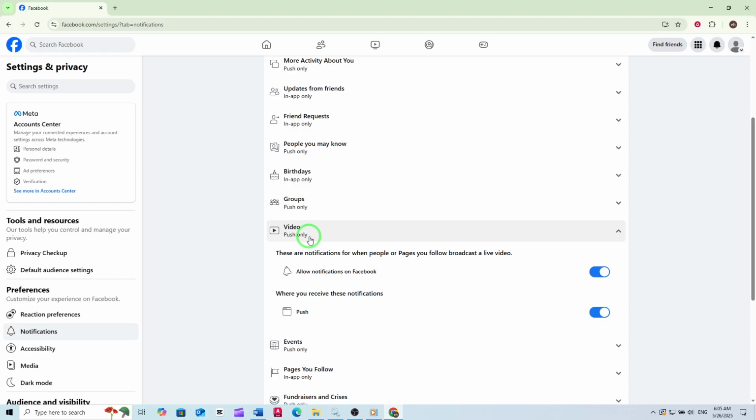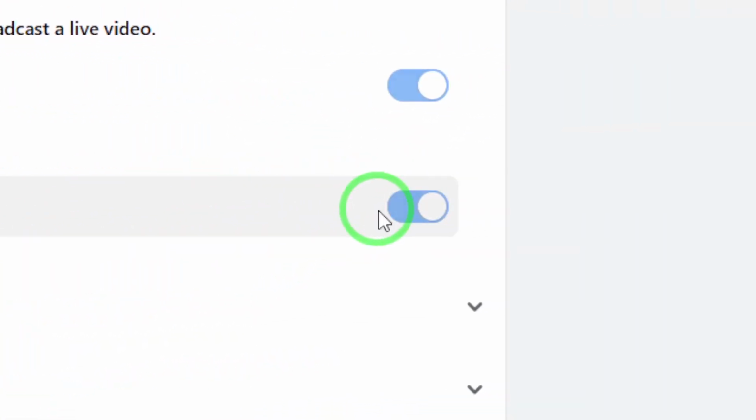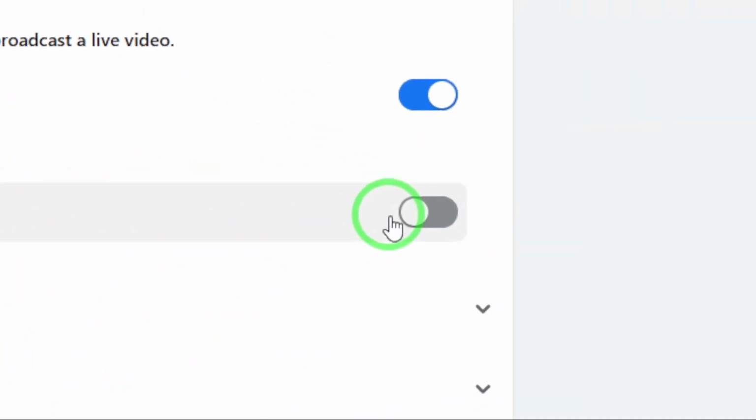Here's the important part. Look for the setting labeled Push and simply disable it. This will stop Facebook from sending you push notifications whenever your page goes live with a video.